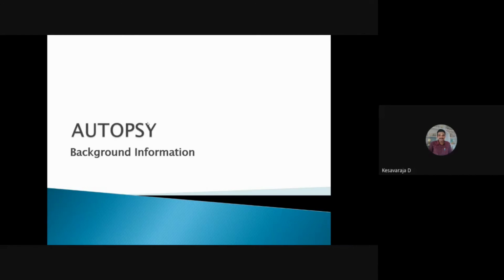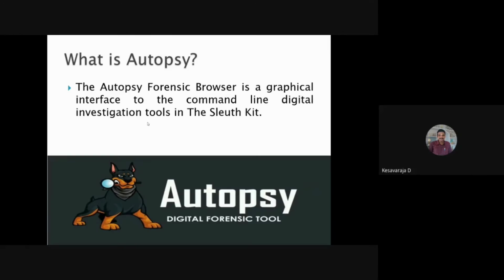So Autopsy is one of the excellent cyber forensics tools, which is used to analyze an entire disk image. Now we are verifying just a small JPG image and then filing a case. So just for Autopsy software. So what is Autopsy? It's a forensic browser which provides a GUI as well as a command line interface.